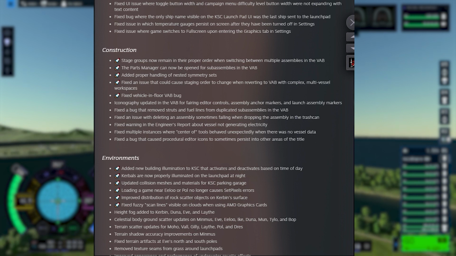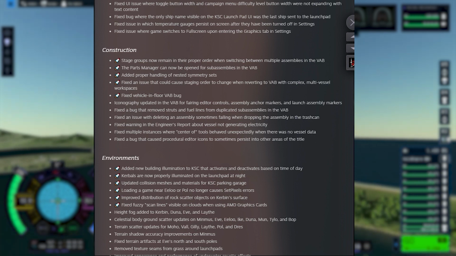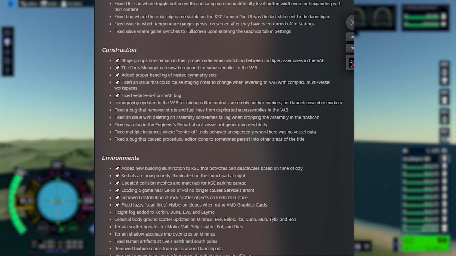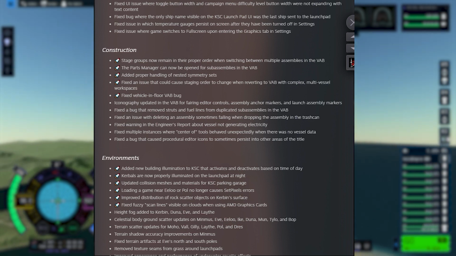This one feels pretty important. Fixed a bug that removed struts and fuel lines from duplicated sub-assemblies in the VAB. This one definitely happens all the time and it's really annoying, so that'll be really awesome if that works.